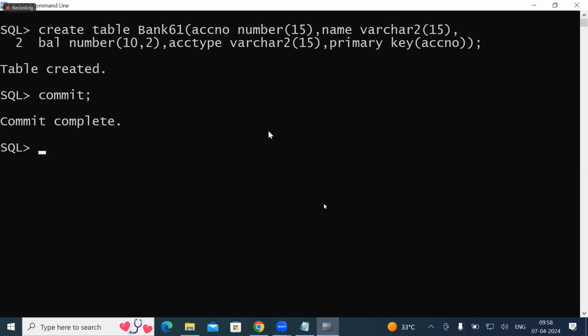So commit you have to use generally. Why you must use commit: the table is created temporarily in a buffer. If you say commit, then it is permanently created in the database product.